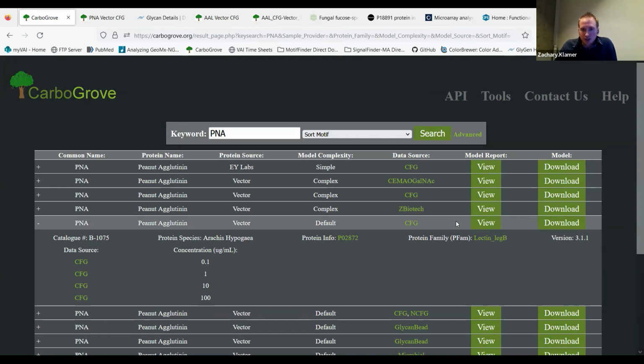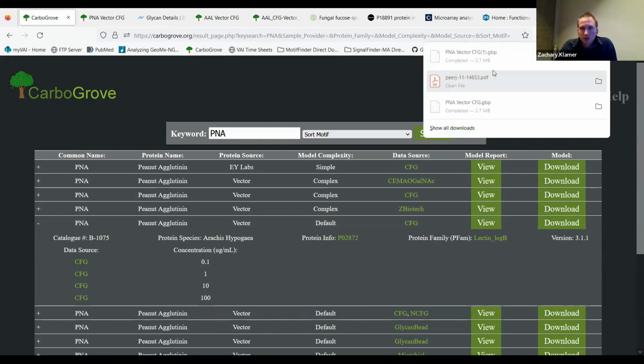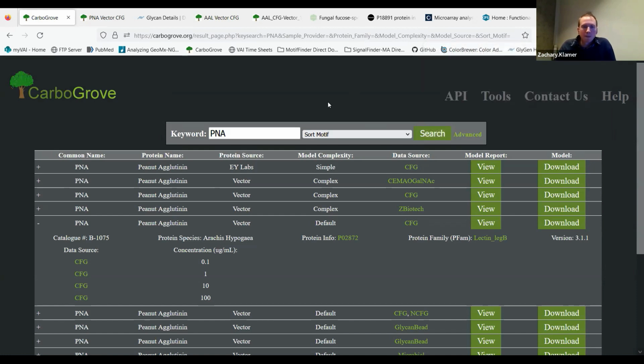So we saw the view button for each of these data sets. You can also hit the download button. If I do that right now, we'll see it downloads a .gbp file. These .gbp files are a file format recognized by Motif Finder. Motif Finder you can download from our tools page. It's free for non-commercial uses. And you can load each one of these model files into Motif Finder. You could define a list of glycans and make predictions of binding to those glycans for each of these models that you make. This can be nice for visualization purposes or for downstream analysis I'll show after the demo.